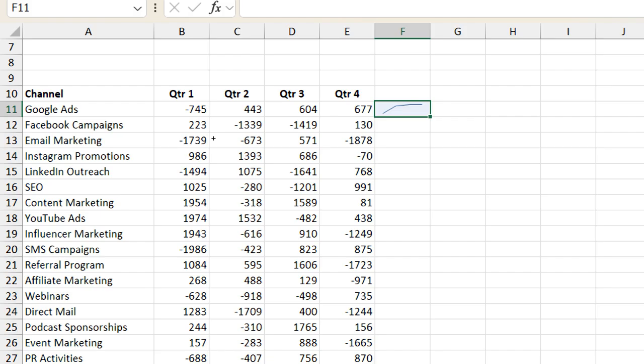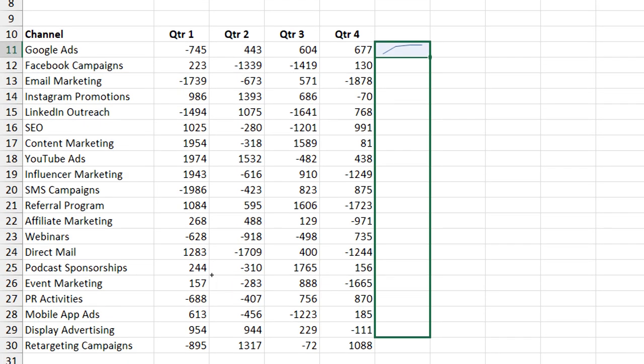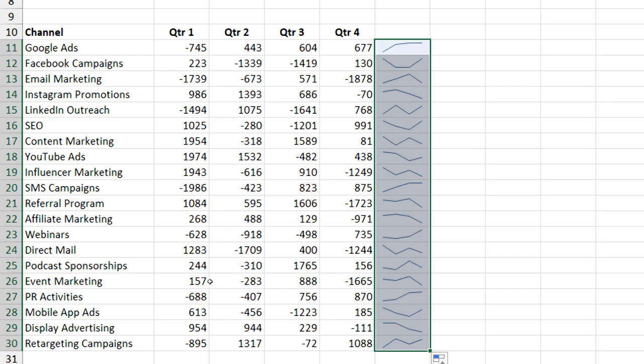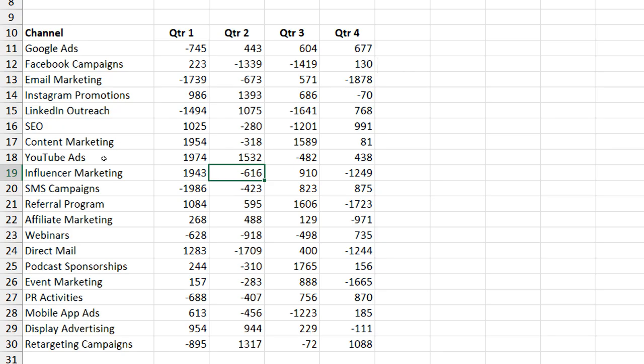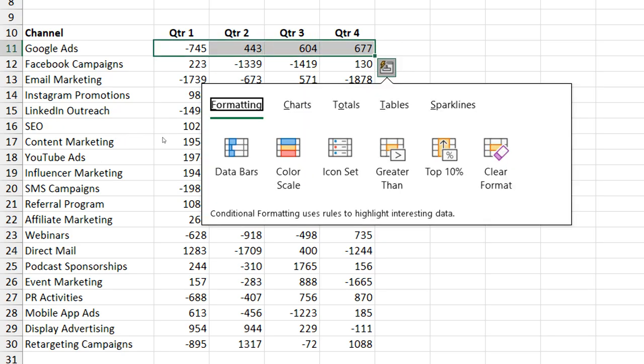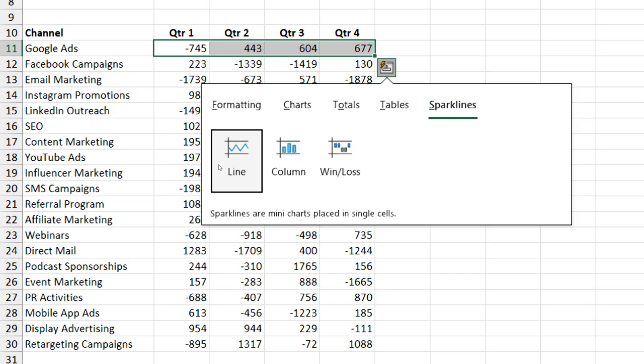The first one is going in an upward trend. The second one started better and it has dipped down, now it's increasing. The third one has increased and now it is dipping down. So you can see the trend for each and every channel. I repeat the process again. Select all 4 quarters of the first one, press Control Q, choose Sparklines, and select the line sparkline. Copy this sparkline by dragging it to the bottom, so it shows the trend for every channel.